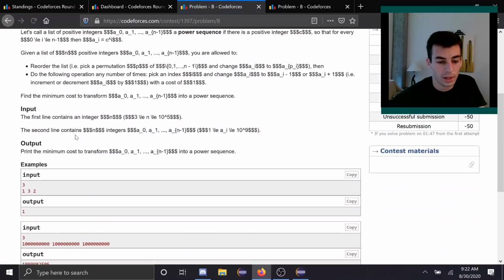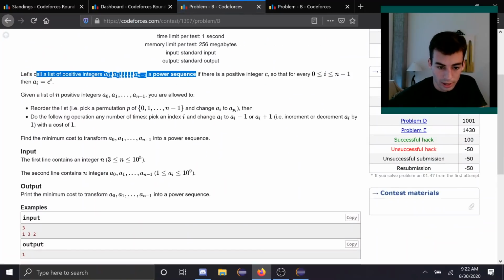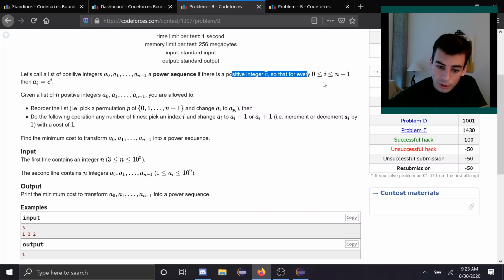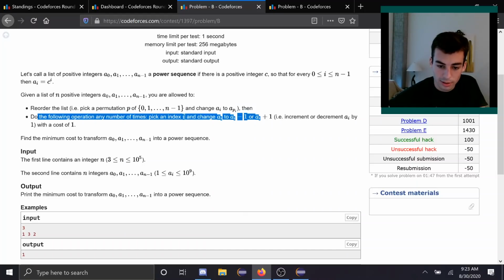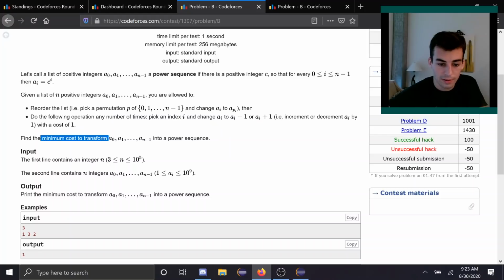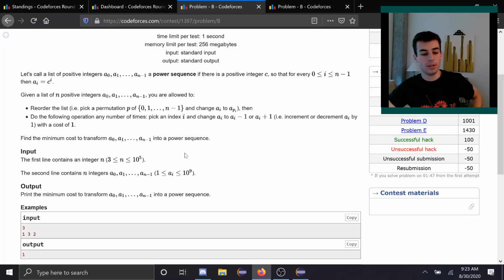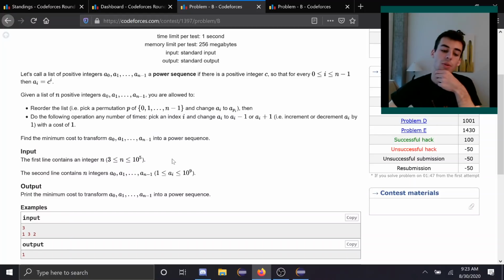Very good. Power sequence. So you have a bunch of positive integers. It's a power sequence if there's some integer c so that for every i, a_i is equal to c^i. Given a list of n positive integers, you're allowed to reorder the list, pick a permutation, blah, blah, blah, or do the following operation any number of times: pick some index and change it to plus or minus 1. Find the minimum cost to transform this into a power sequence.